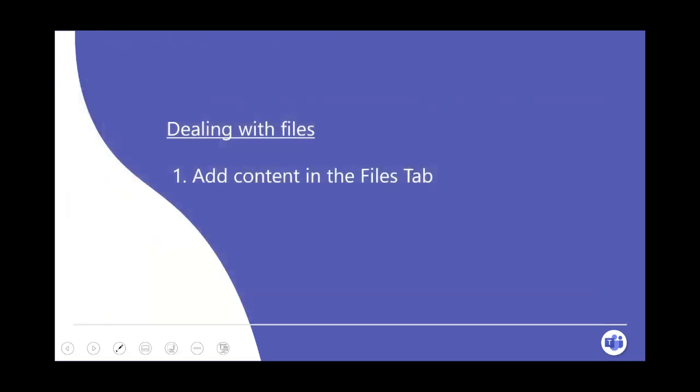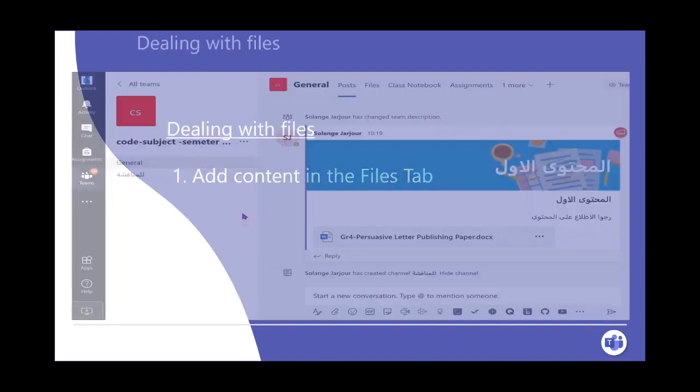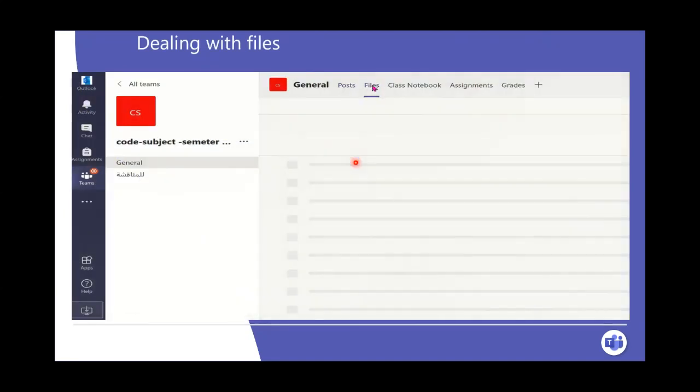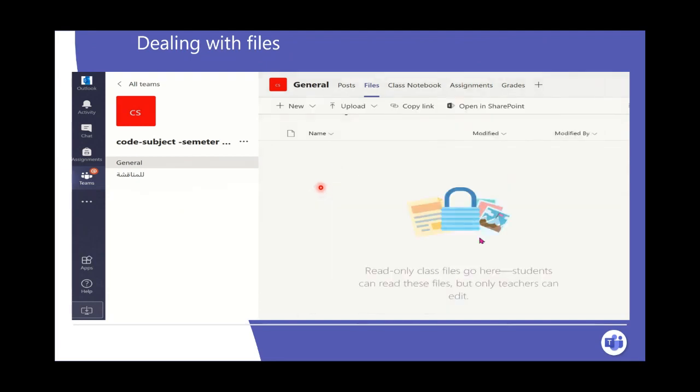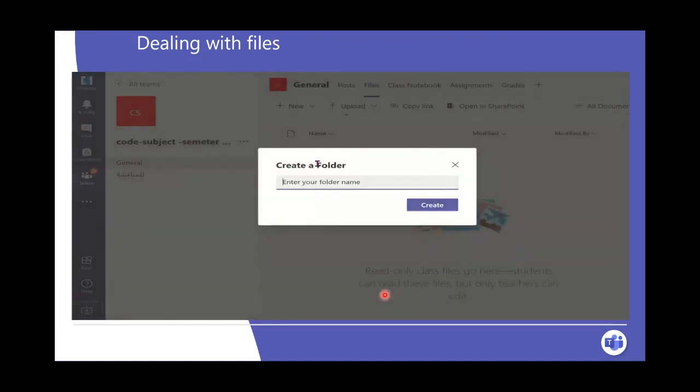After we figured out how to organize that team by adding several channels, now we will see how we can also organize the files and the material that we are sharing with our students. Once I upload any file, if I go to the tab Files, I will find it automatically added there. And I will also have another folder called Class Material, or in Arabic, مواد والفئات. This one is read only for the students and can be edited by the teacher.